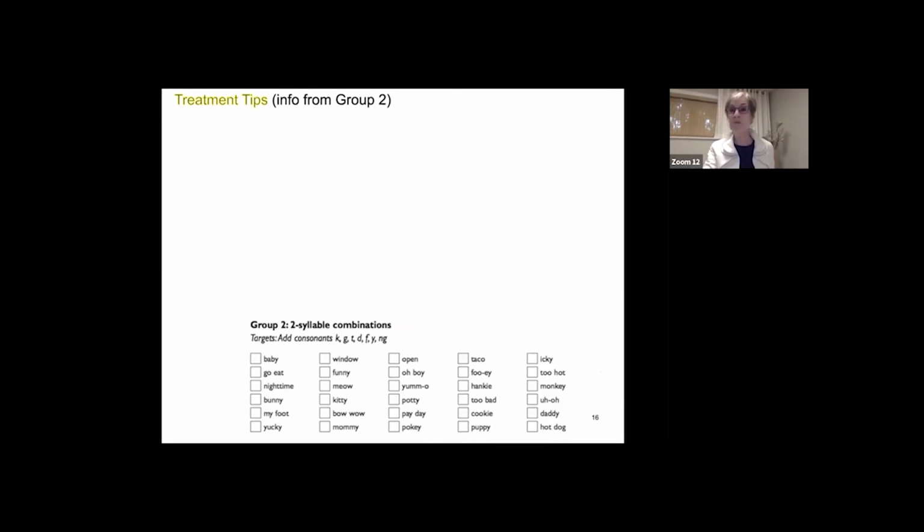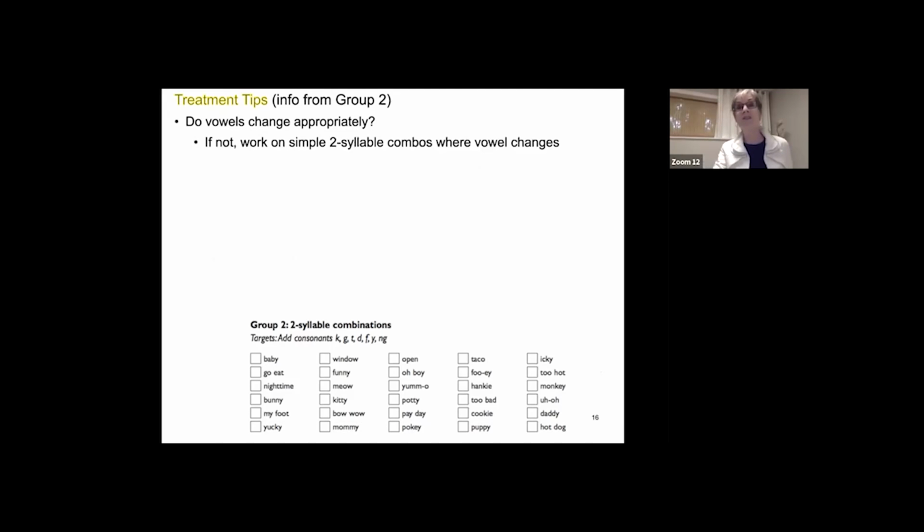So treatment tips or information from group 2 is, do the vowels change appropriately? And if not, work on simple 2-syllable combinations where the vowel changes. And so what you would do is move from reduplicated, where the vowel doesn't change and the consonant doesn't change, to changing it. So ba-ba or be-be, baby. Mama, mommy, those kinds of back and forth. So they begin to find the correct tongue placement for these changing vowels and in the future changing consonants while maintaining fluency.